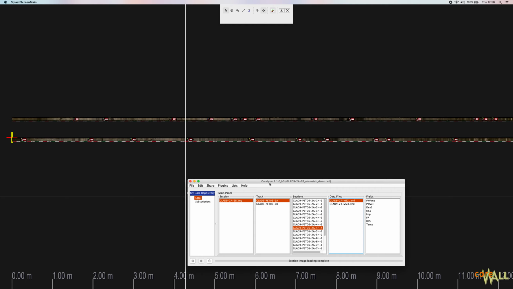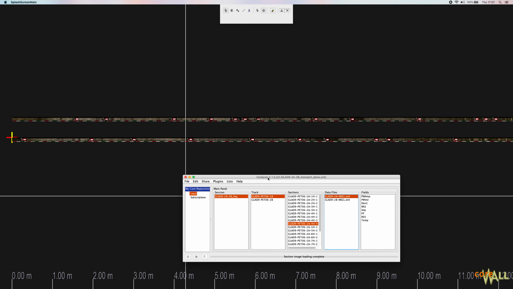This tutorial discusses how to identify situations where image and data names don't match, preventing plotting of data. In previous tutorials, we have emphasized that it's critical for your data section names and image section names to match exactly for data to plot. In the past, Corelyzer didn't give you any warning about this situation. Data simply wouldn't plot, which was confusing and frustrating.